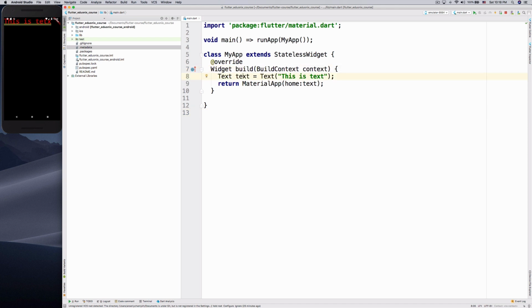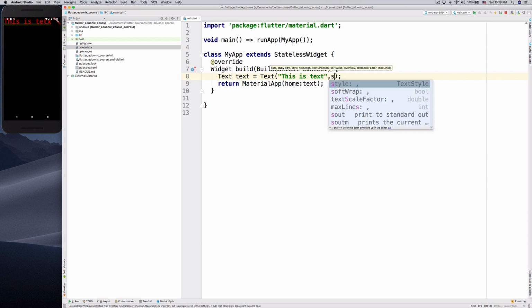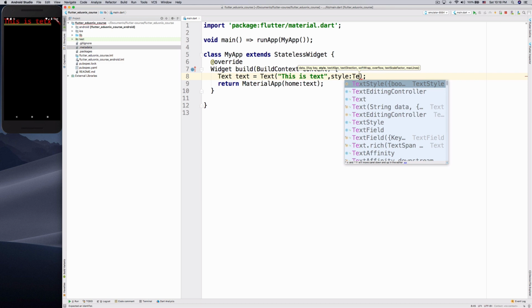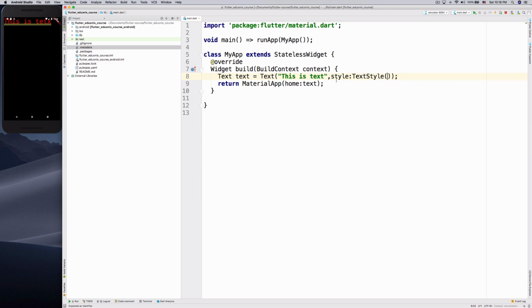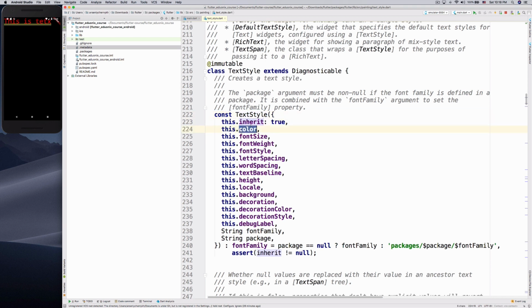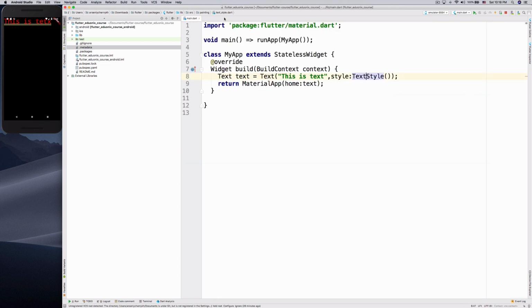Okay, so we have Text equals Text, and then here after the data, we're going to add style and TextStyle. There we go. And then we can right click on that, go to declaration, and there we go. We can see TextStyle, and then we have inherit, color, font size, font weight, font style. These are all the different parameters that we can insert, and we can use them to style our text accordingly.